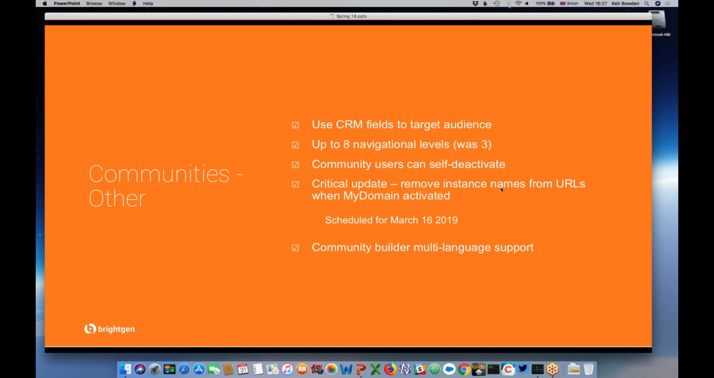Community users can now self-deactivate. So in some areas, this is a regulatory requirement that just because someone has registered with you, they should be able to terminate that relationship at any point in time. So you can now do that in this release.